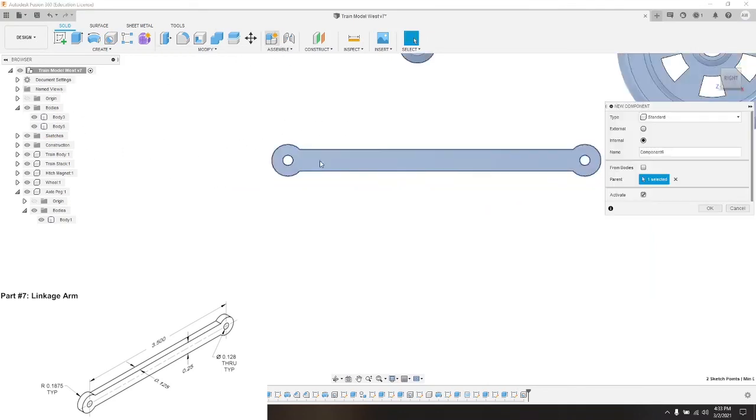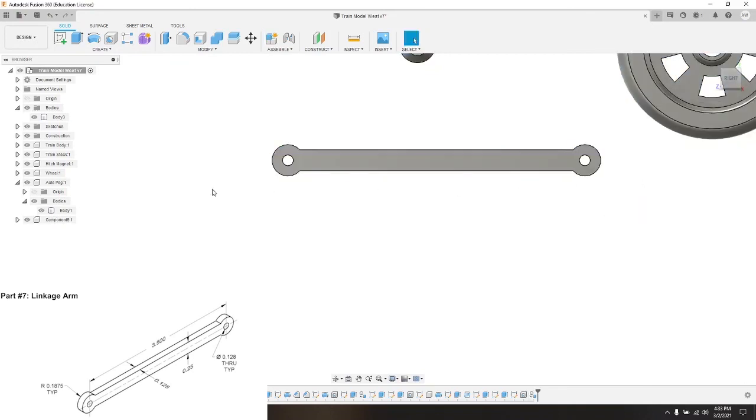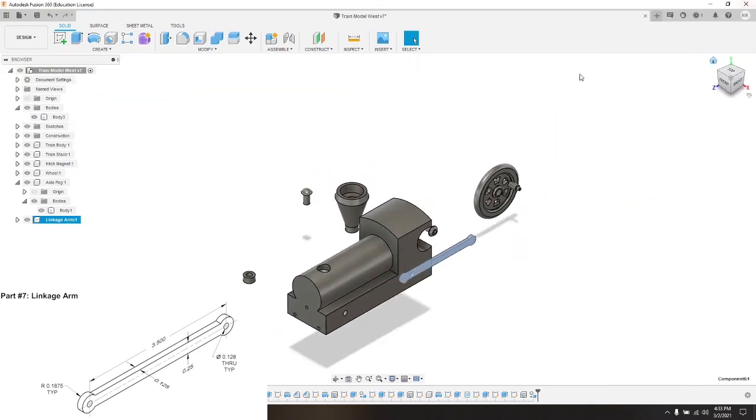Before I go too much further, I'm going to do a new component from this body, because I forgot to name it and make it a new component when I started. And I'm going to rename it linkage arm. Okay, so that is the linkage arm modeled.